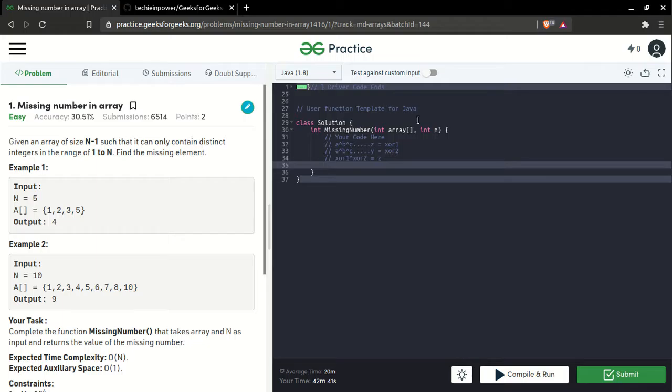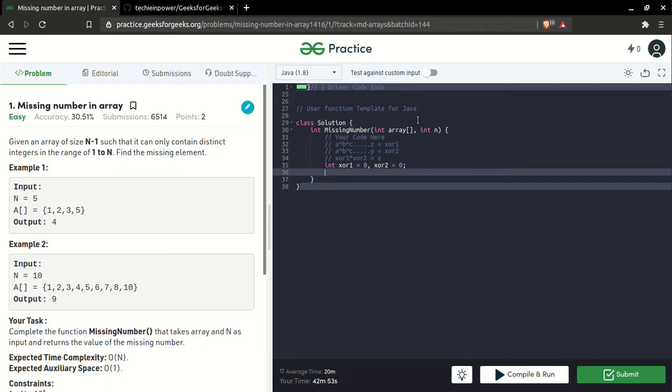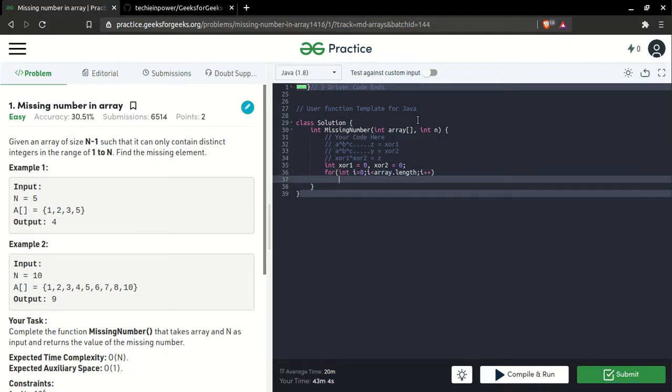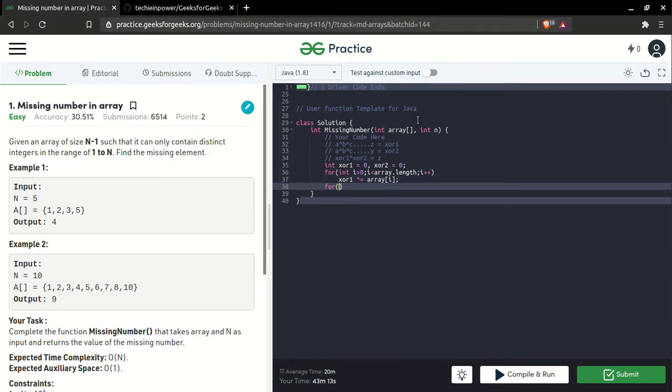I'll be solving this question using the same approach. So essentially what we need is to XOR values, XOR 1 that's equal to 0 and XOR 2 that's equal to 0, and once this is done, we're going to run through the initial array. And then we're going to XOR XOR 1 with the elements in the array, right? And once this is done, we're going to iterate from 1 till n. So we're going to iterate from this range and also XOR everything in that range.